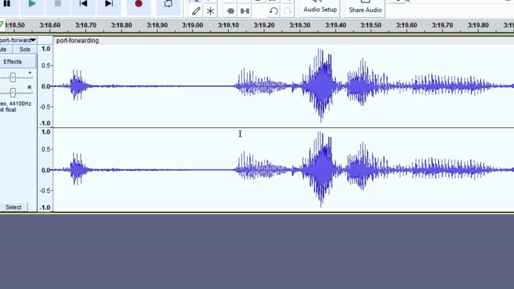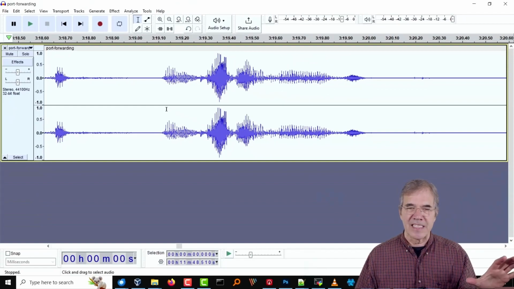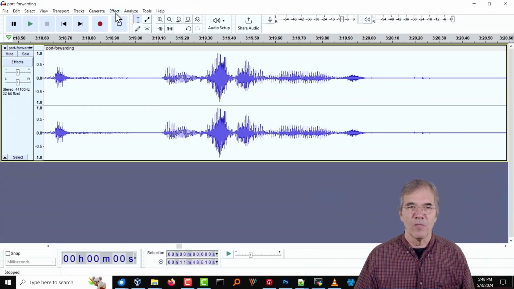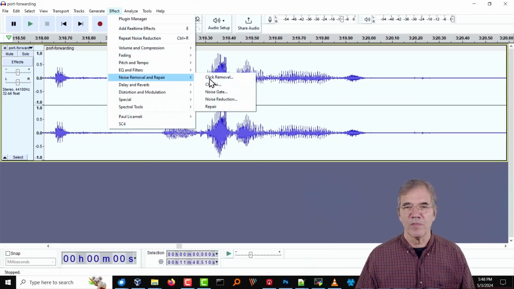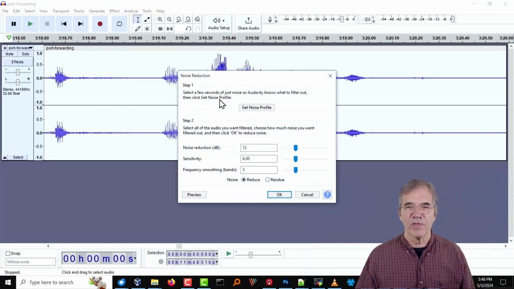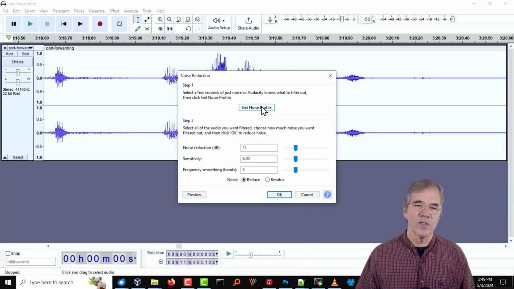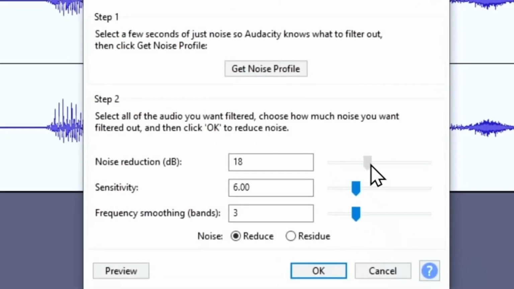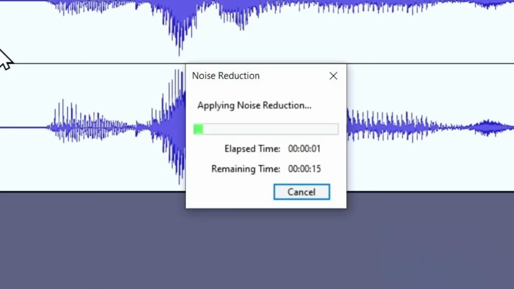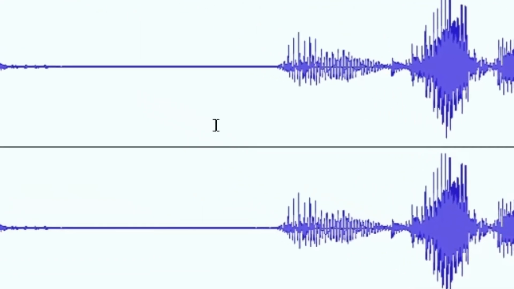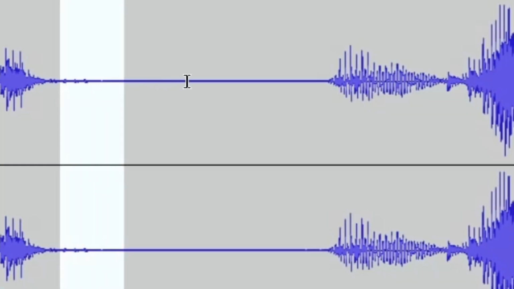Now I'm going to select all, which takes this entire file. I'm going to go back to Effect, back to Noise Removal, back to Noise Reduction, and instead of hitting Get Noise Profile, because we've already done that, I'm just going to click OK. Now we could increase some variables in here and tweak that a little bit, but I have found the default works fine. We click OK. It's going to go through that entire file and reduce the noise. You see that line now? It's much flatter than it was before.